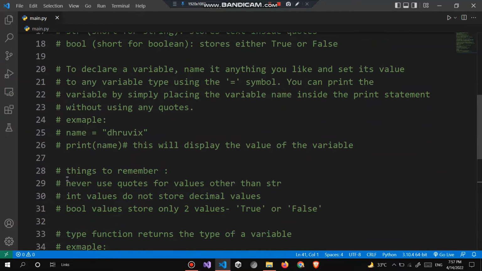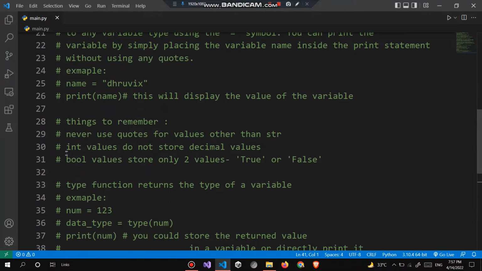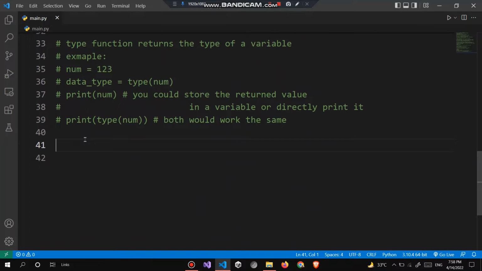Alright. Things to remember. Never use quotes for values other than str. Int values do not store any decimal values. Bool values only store two values, true or false. So let me make some other data type variables.